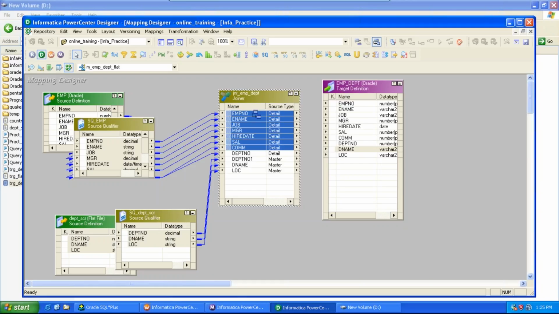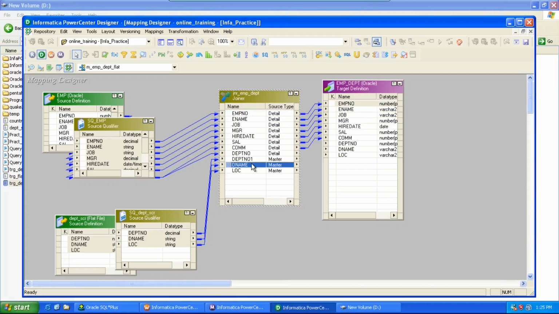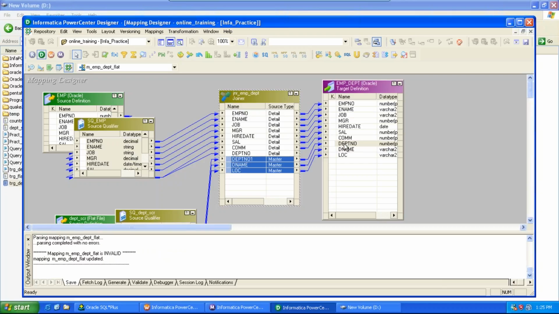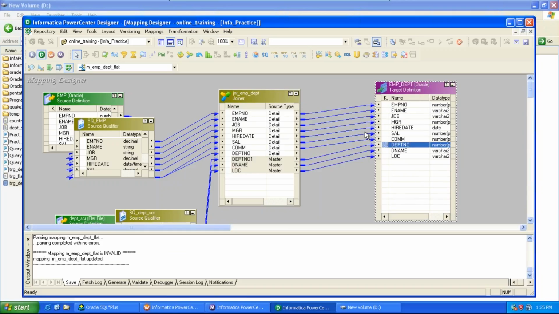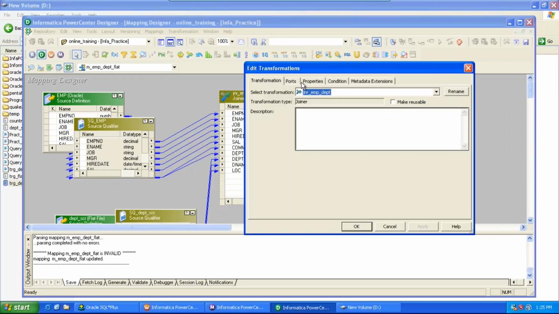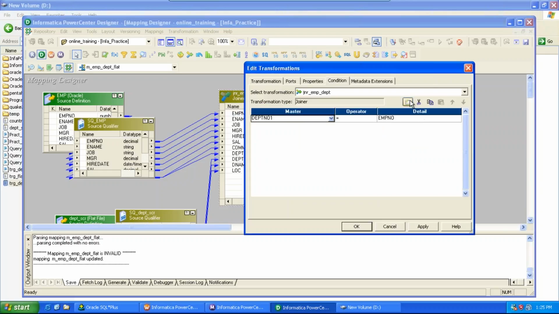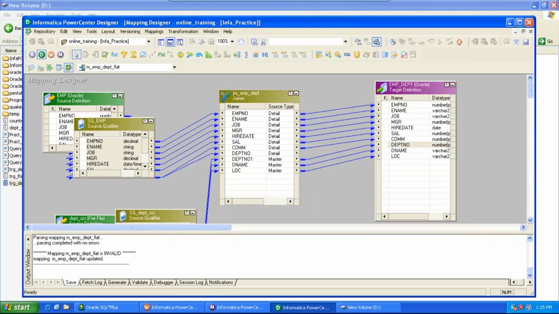Now employee number, job, MGR, hire date, salary, commission, and rename LOC. Okay, department number, rename LOC. Do Control S. Okay, so let me delete this. Did I give the condition? Go to the condition, add a condition. It's department number equal to department number. Click on apply button, OK button. Now save it.